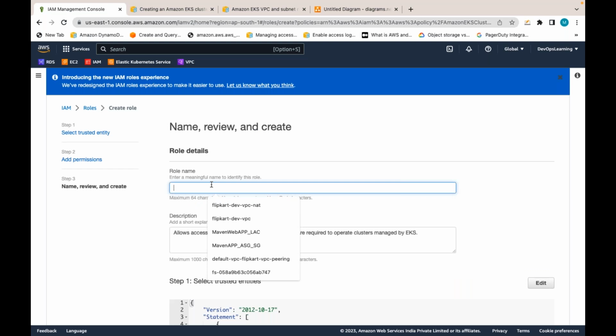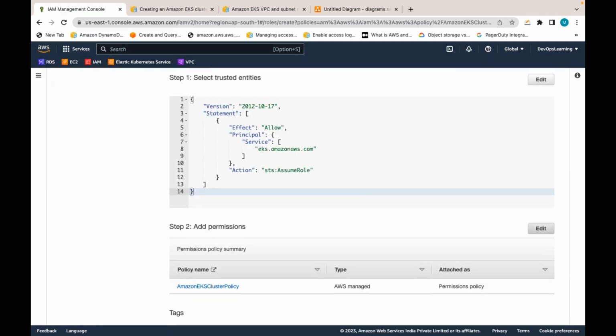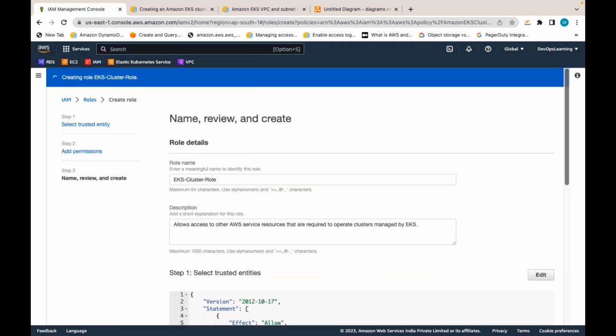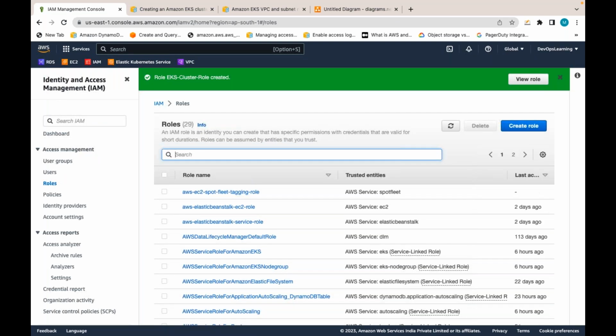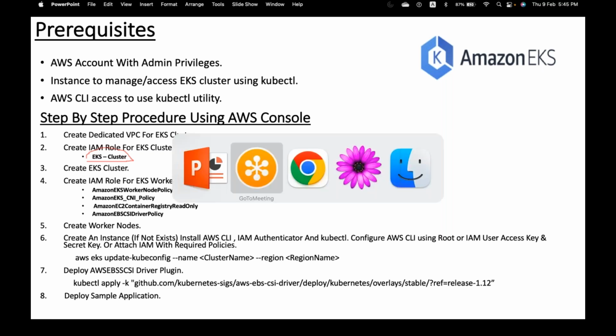Let me give a role name, EKS cluster role, like this. Let me create the role with that policy, EKS cluster policy. This IAM role I will use when I create an EKS cluster. So I created an IAM role with this option for EKS cluster. So let me create an EKS cluster.